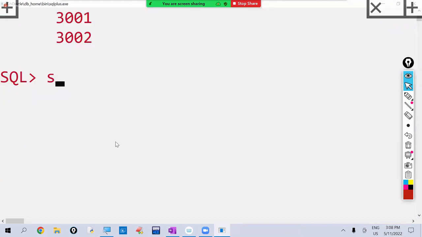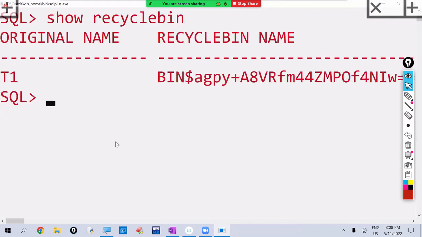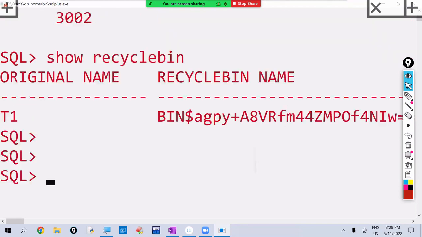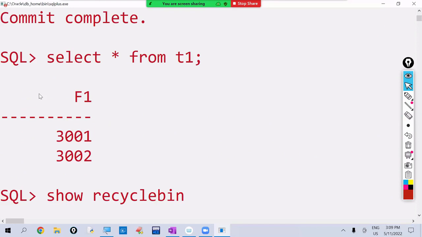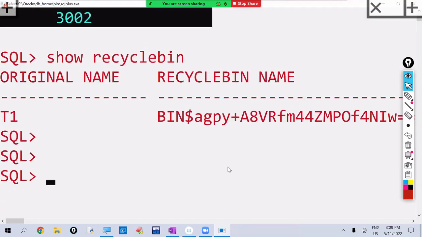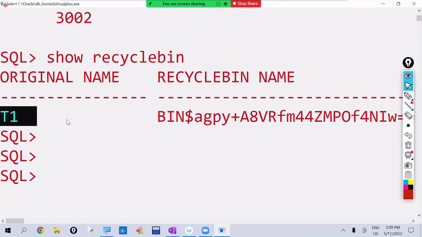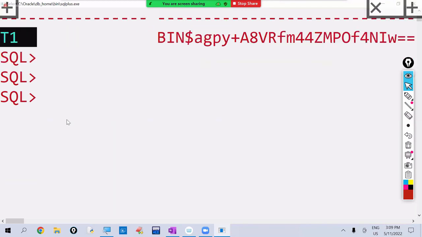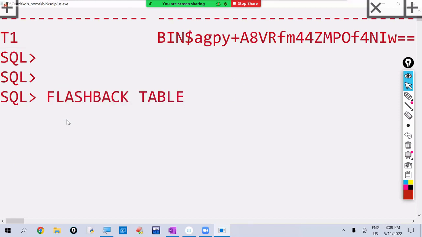Now observe the recycle bin now. In the recycle bin, one object is there with the name T1. This one we want to recollect now. But we cannot recollect because in the schema an existing T1 table is already there. If it is recollected from the recycle bin, this table name is also T1. Within the schema, table name should not be duplicated. That's why you cannot recollect now. So observe here, flashback table T1 to before drop.